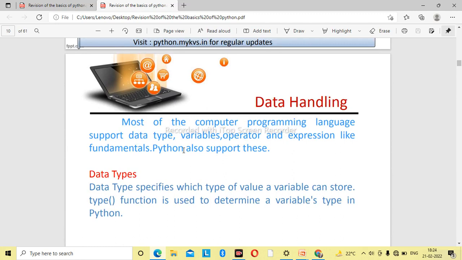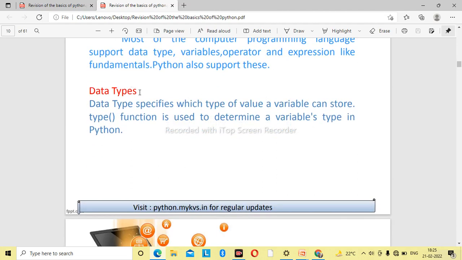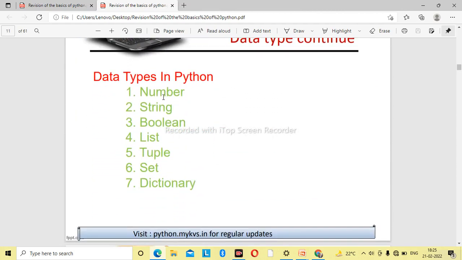Data handling. What are the concepts of data handling? What are the data we will deal with? Data types, variables, operators, expressions, like fundamentals. So what are the data types? Data types are the types of value a variable can store. What are the types of value? We know: number, string, boolean, list, tuple, set and dictionary. These are the data types in Python.